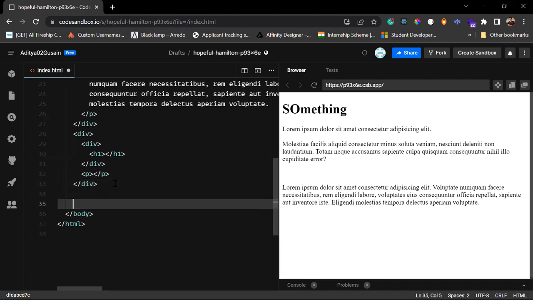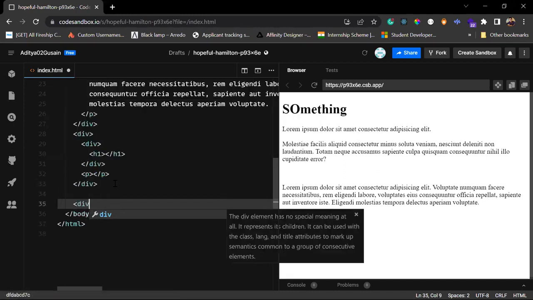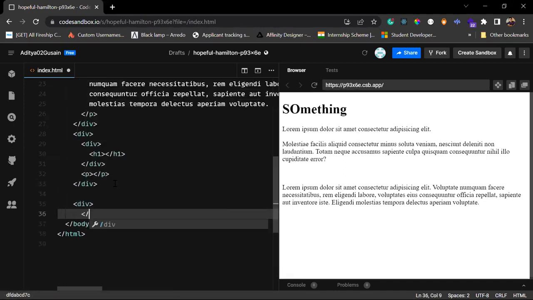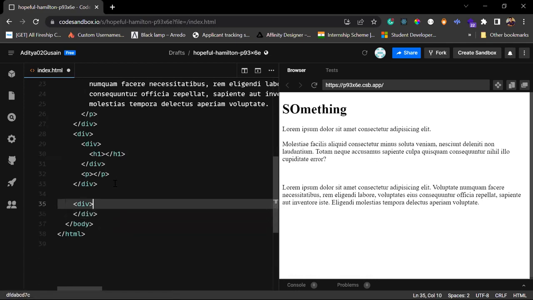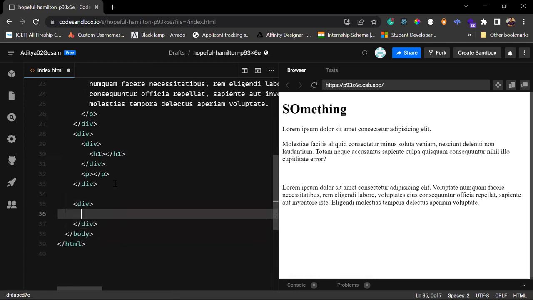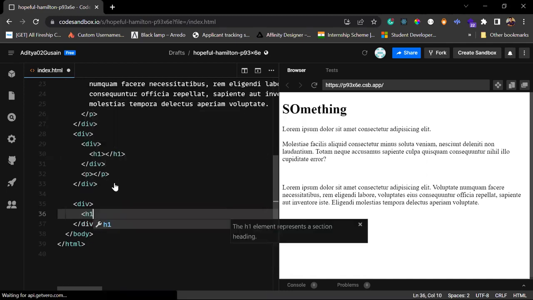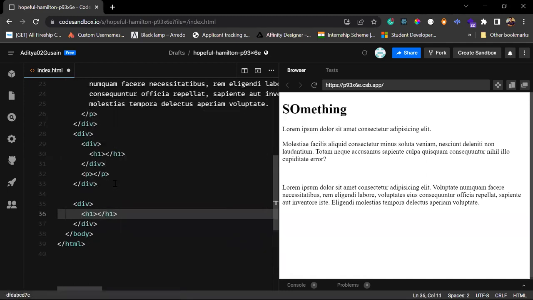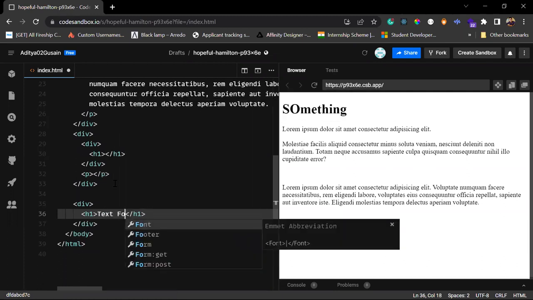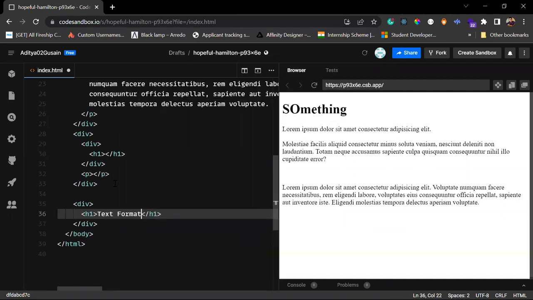So now we know the funda of divs. We'll use a division because this is a bunch of things which relate to something on its own. So we will use a div tag. And the first thing we will write is a heading for it. Now, what are we talking about? We are talking about text formatting.